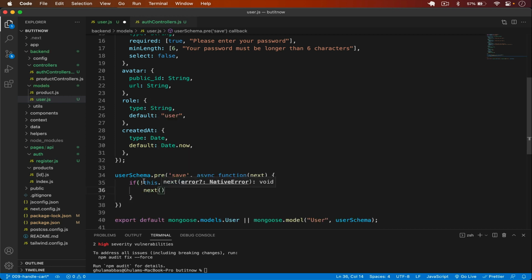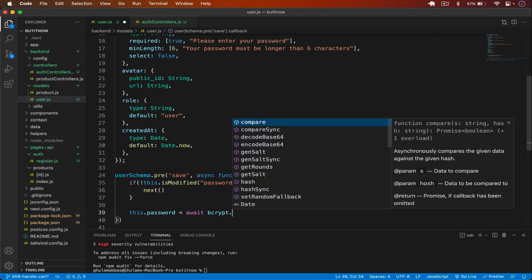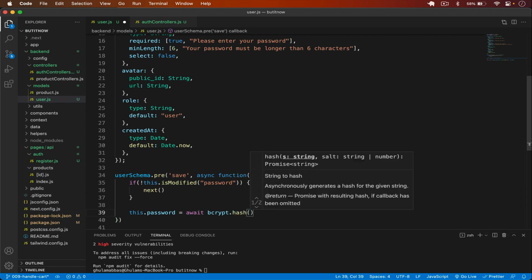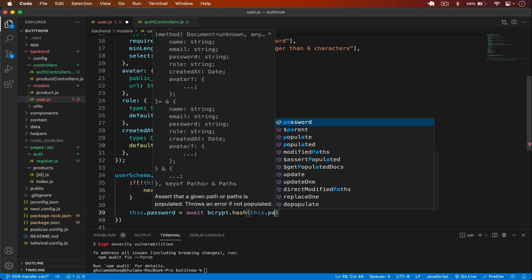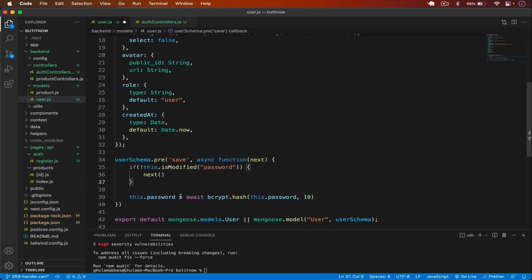So here remember that this is the current user that is being created. So we will check that if that user's password is not modified, this means that we don't have to hash the password. We will simply move on and use here the next middleware. Otherwise we have to hash the password. So I type here this.password is going to be await bcrypt.hash, which is the function that I will simply pass in here first of all the string that I want to hash, and then the salt value. So the string is definitely going to be this.password, and then the salt value is going to be 10, which is also the default value. You can increase that if you want, but 10 is enough. Okay, so this will hash the password.